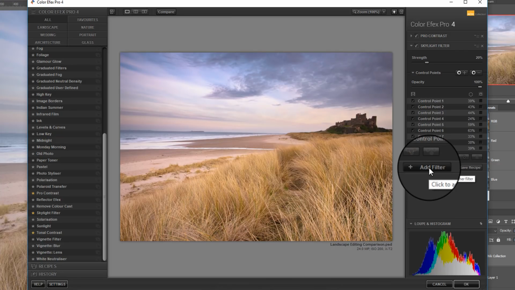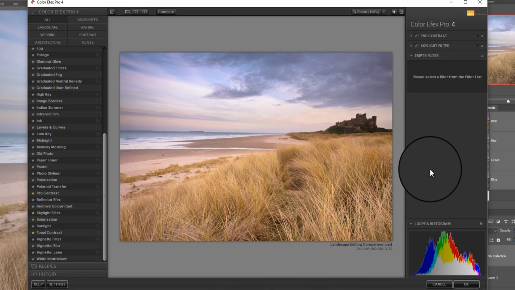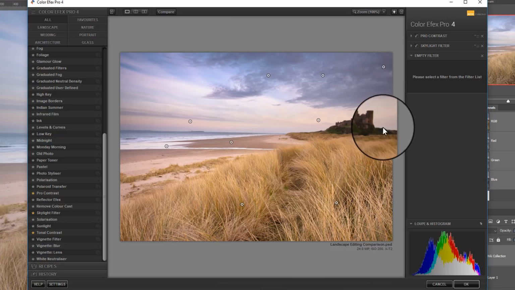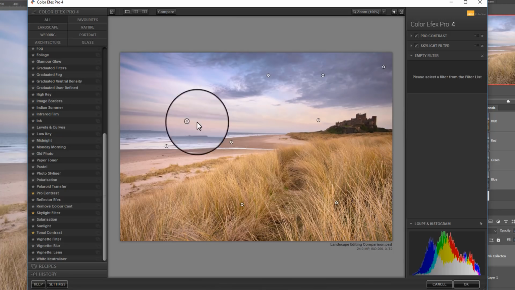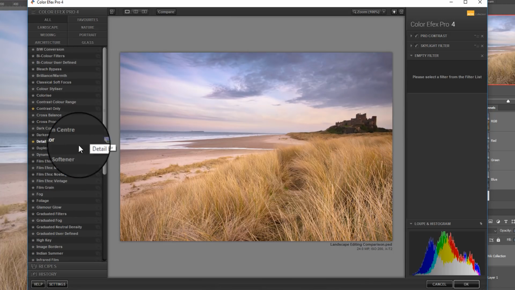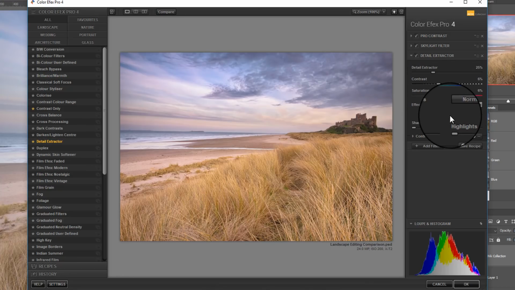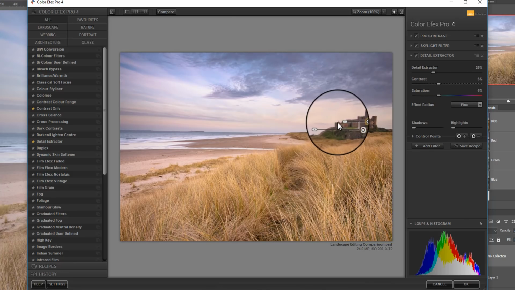I'm now going to add in another filter, and this time I want to bring out the shadow detail here in the castle, and the way I'm going to do that is with the detail extractor. Now that's made the image look quite horrible at the moment. I'm going to change that now to a fine adjustment, and I'm going to limit the extraction to the castle.